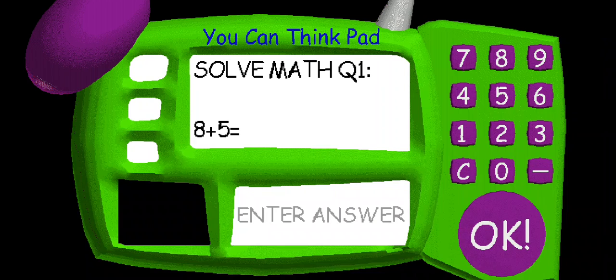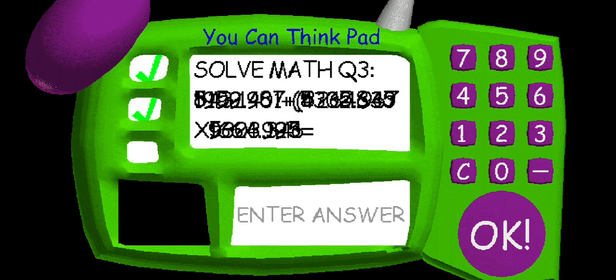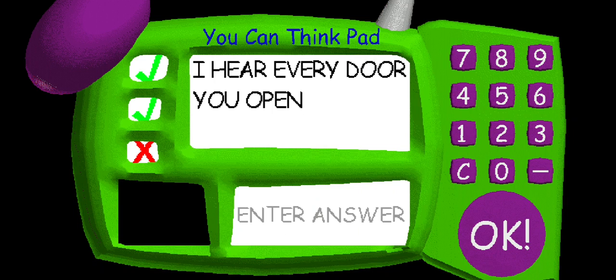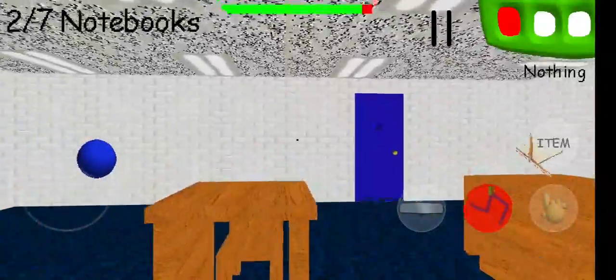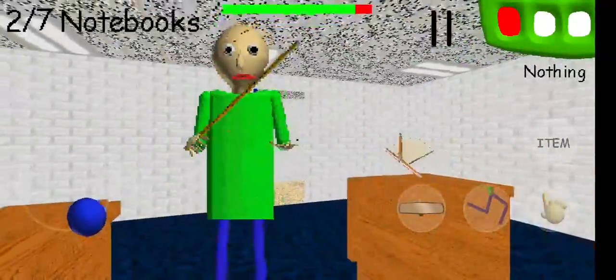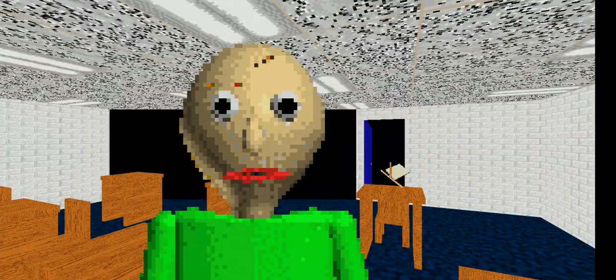Run. Alright. 8 plus 5. 13. Boom. Yes. 11. 12. Okay. You can think pad. Oh god. Come on, Baldi! Holy cow. Is he really that fast? What are these, scissors?